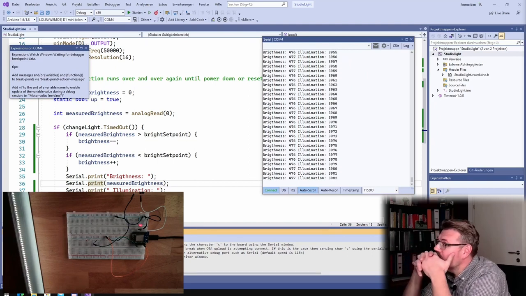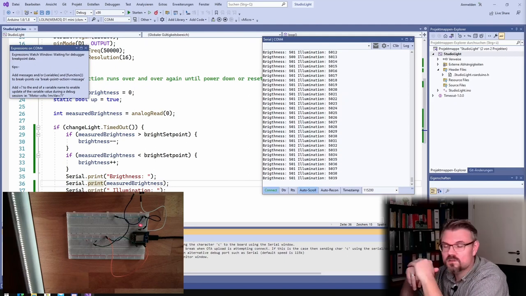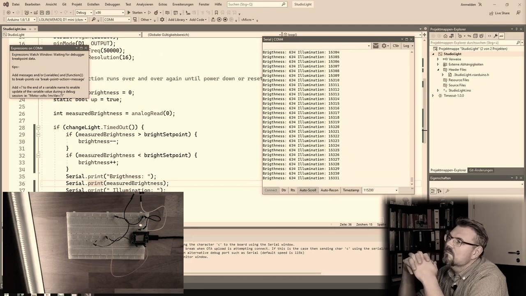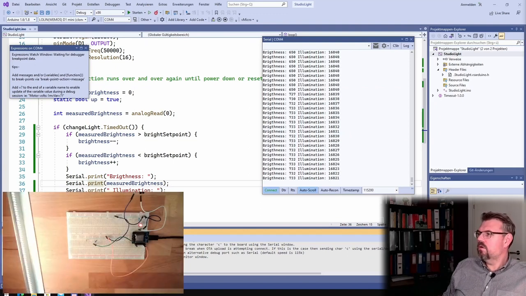Yeah? So actually, right now, it's increasing the illumination. This is good. And at 650, it shall stop. Hopefully. Then we will see if it's always toggling. Or not? I don't think so. Okay, we're in standstill. This is looking good. It's looking really good. Now I turn on the second light. And we're going down with the brightness.